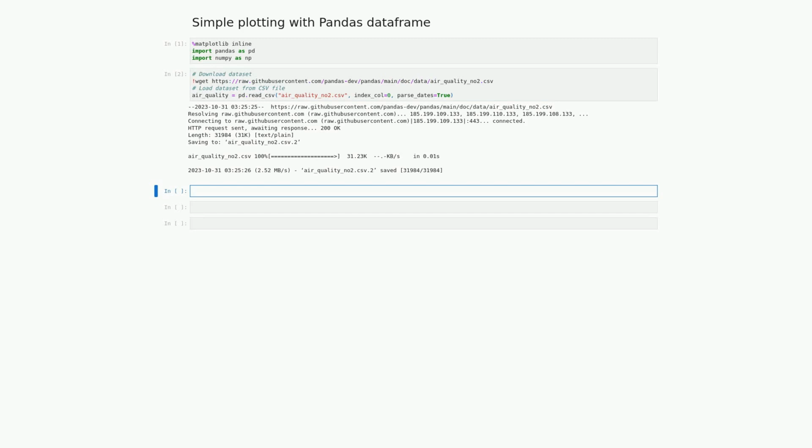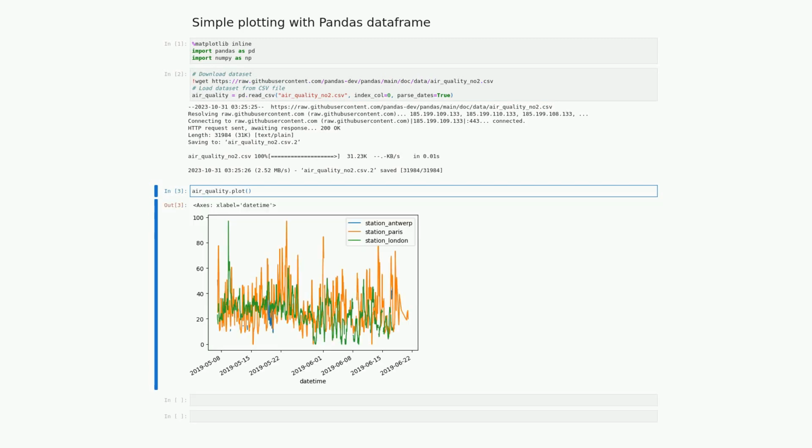In this cell, we have a simple line of code that creates a plot using the air quality dataset we loaded in the previous cell. The air_quality.plot command generates a line plot of the dataset, with the x-axis representing the datetime and the y-axis representing the air quality measurements. This plot allows us to visualize the air quality data over time. In the next cell, we will explore another type of plot using the same dataset.